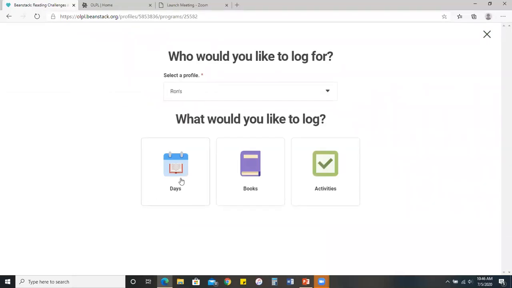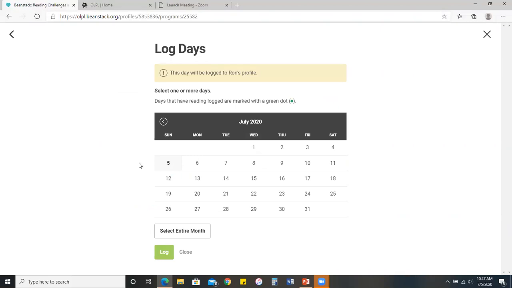And for Ron, we're also going to log his days of reading. Now, Ron read for 45 minutes on July 1st through July 5th. So just like with his mother, we're going to click on each box and we're going to click Log.